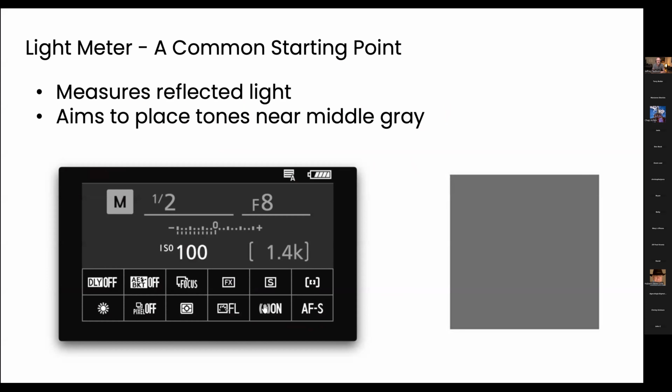So the most common one's a light meter. This has been around, film cameras had light meters. This is the very common one. And if you understand what the light meter is doing, it can be a great tool to get into the ballpark of the exposure you want. The light meter in the camera is measuring reflected light. So you've got your scene in front of you, light's reflecting back. And this little section right here, just above the ISO 100, is your light meter.